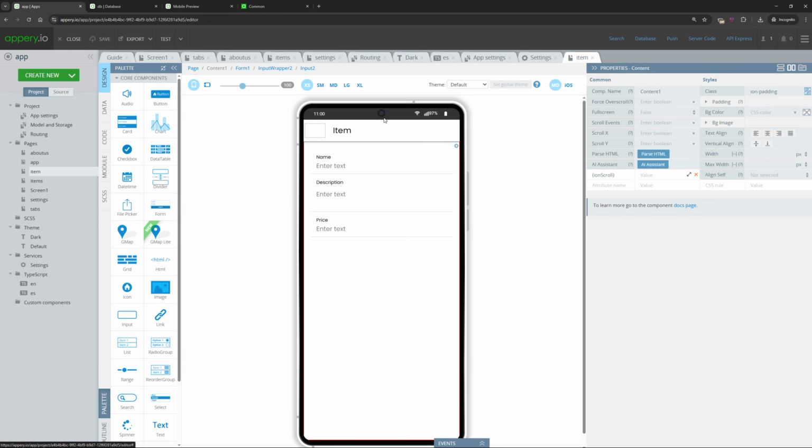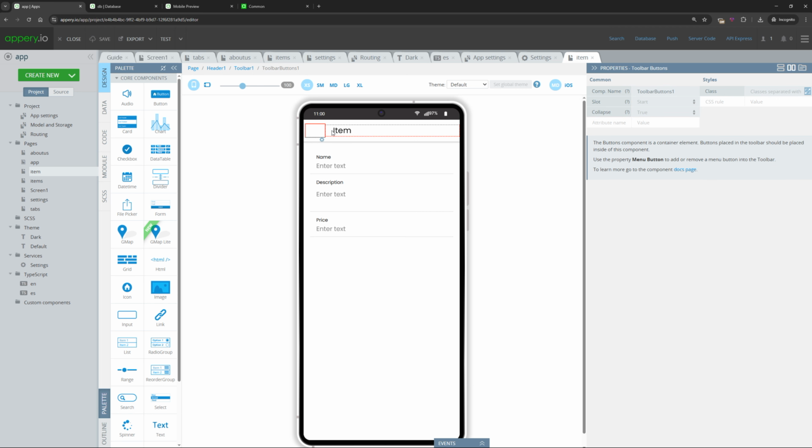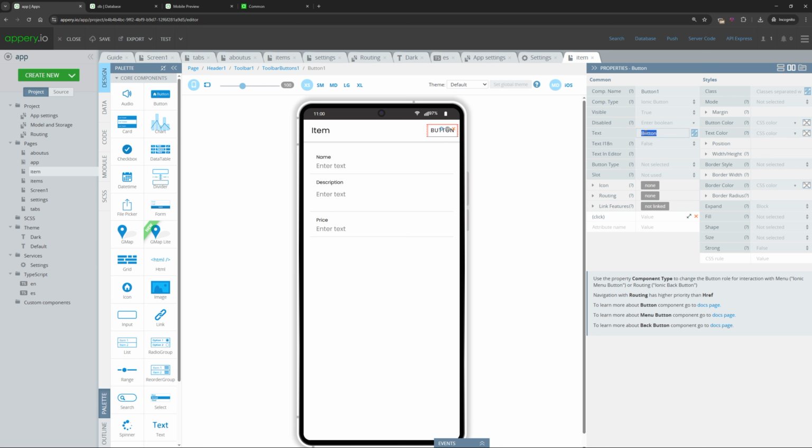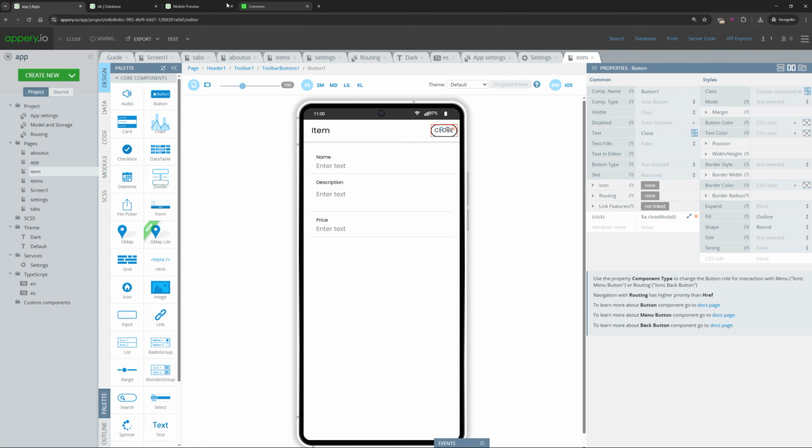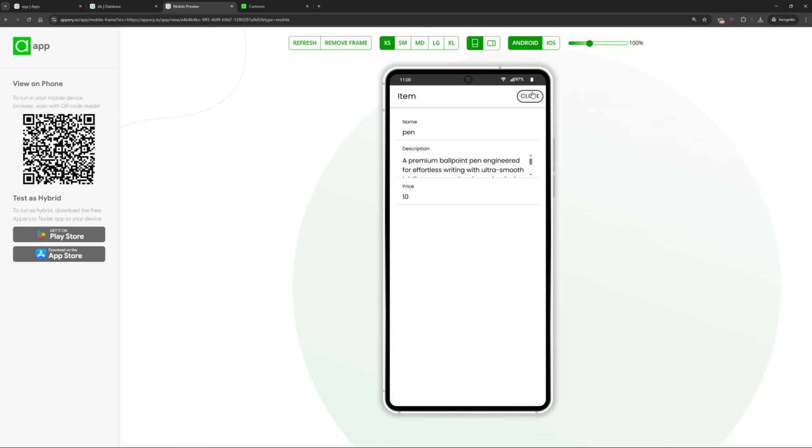On the item screen, there's a toolbar with a button. Let's move it from the left to the right and add a button inside. Enhance the button's appearance and invoke the close modal method on click to close the modal. Now we can open and close the item screen.